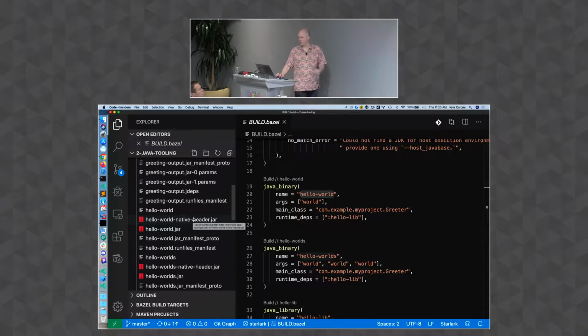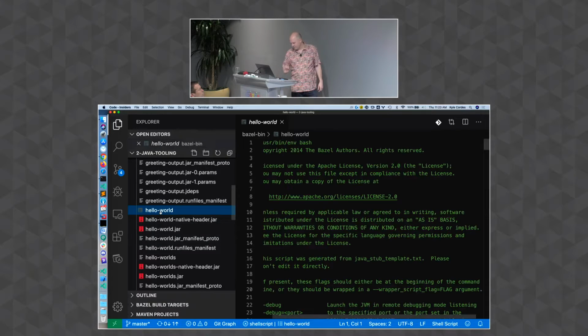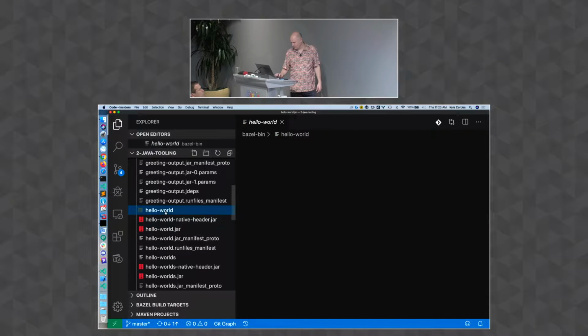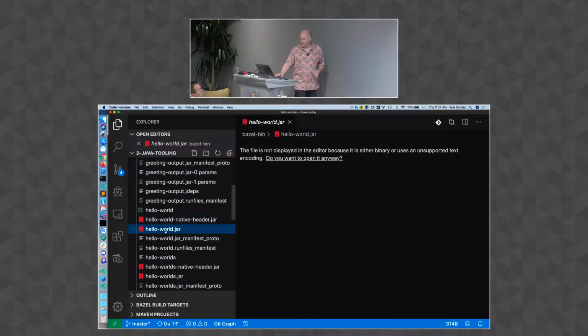I do not remember the purpose of the native header, but these are the two most important files here to make it work. And if I built on Windows, I would get a hello world.bat, which had a reasonably suitable Windows command line wrapper for it. So did that answer that question sufficiently? Yep, it did.